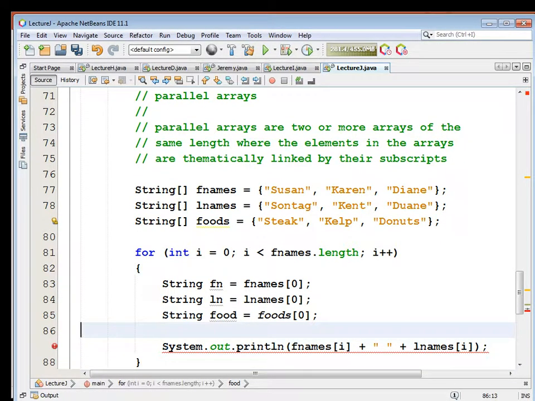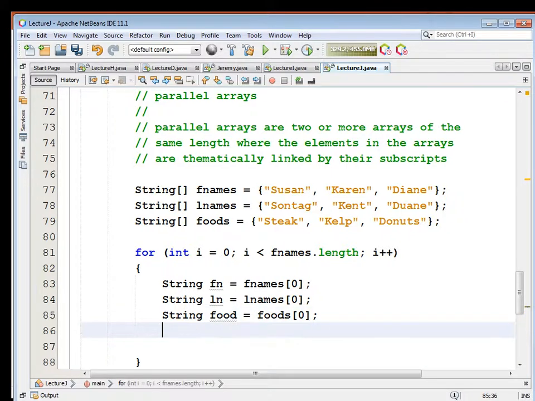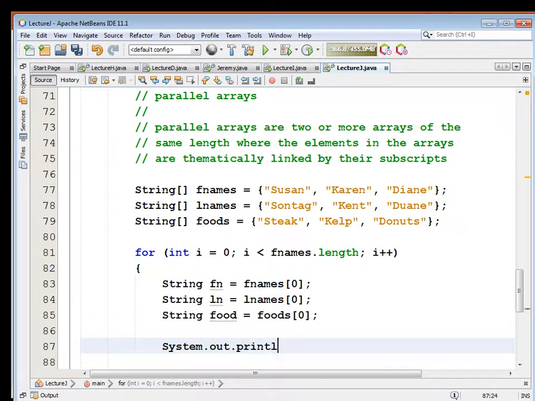I'm just going to delete this entire println statement, and print it back out. System.out.println, parentheses, quote. And let's use printf. printf, parentheses, quote, %s, that's a placeholder for the first name. %s, there was a space in there. Loves, space, %s, \n, end quote, comma. fn to fill in the first placeholder, comma. ln to fill in the second placeholder, comma. And then fd to fill in the last placeholder.